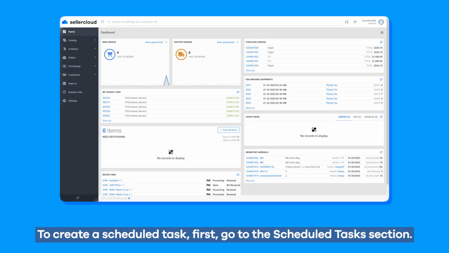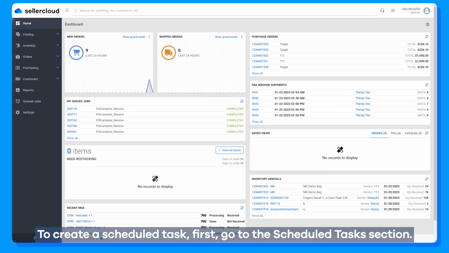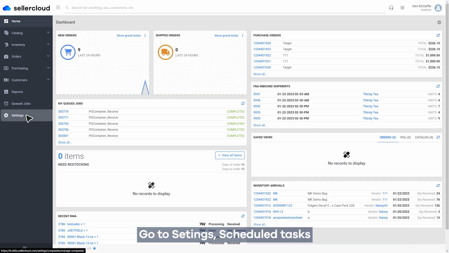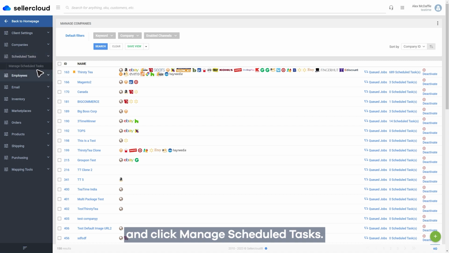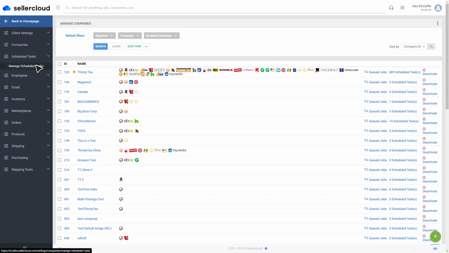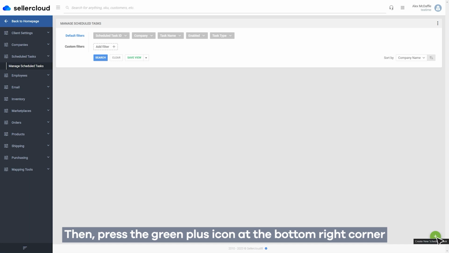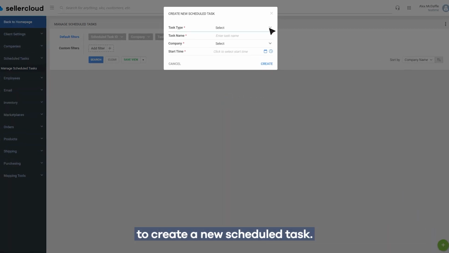To create a scheduled task, first, go to the Scheduled Tasks section. Go to Settings, Schedule Tasks and click Manage Schedule Tasks. Then, press the green plus icon at the bottom right corner to create a new scheduled task.